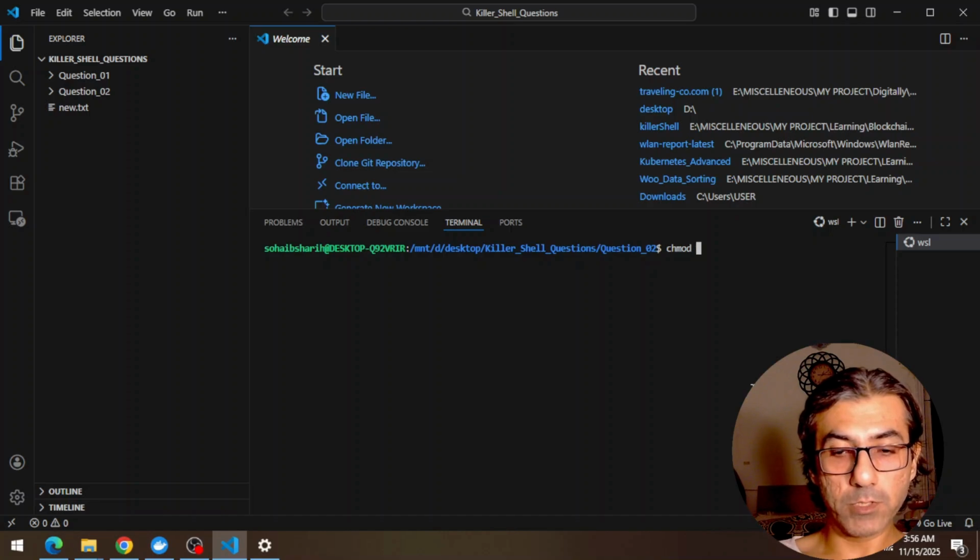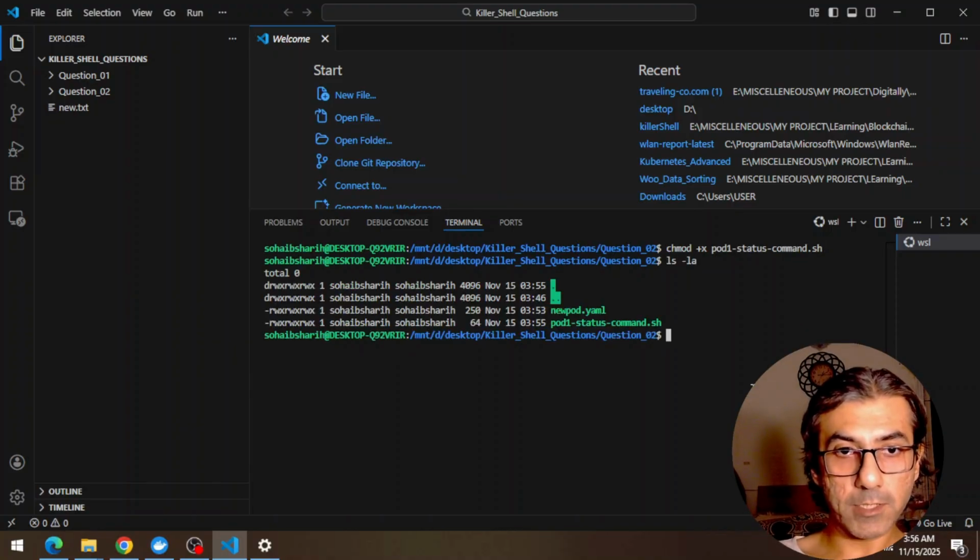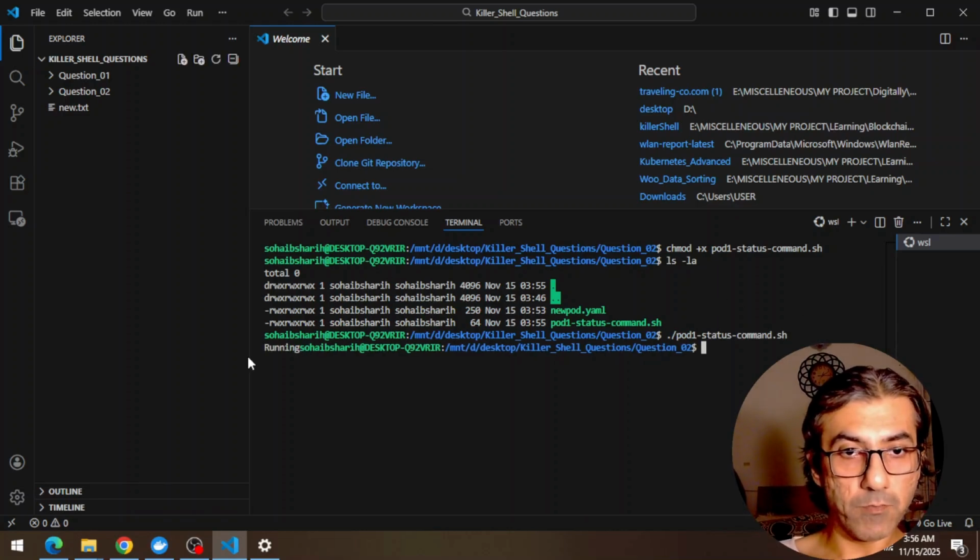chmod, that's change mode, plus x is for the executable permission, and then the name of the file. Press enter and check. The name of the file is this, and the first r is for read, w is for write, and x is for executable. It's become an executable. Now to check if it's working, just write dot slash, because it's in the same current directory, and there you go, it's given an output.